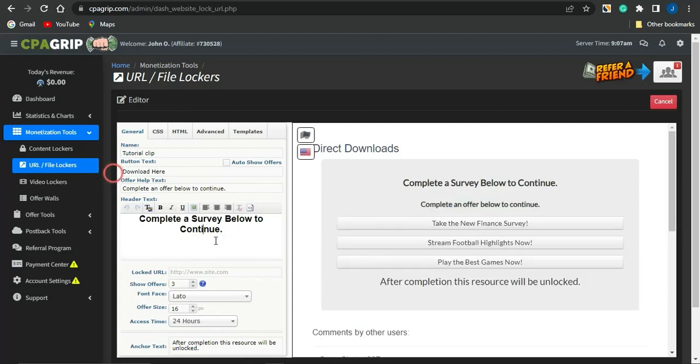You could also change the header text right here, and I'm just going to change that. I'll change this right here to content is locked, and this one simply says complete an offer below to continue, or I'm just going to change that to complete an offer below to unlock the locked content. Once that is done, it has been changed right here.